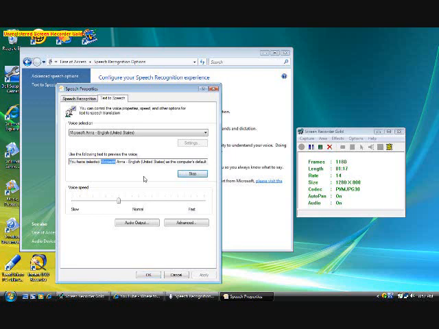You have selected Microsoft Anna, English United States as the computer's default voice.